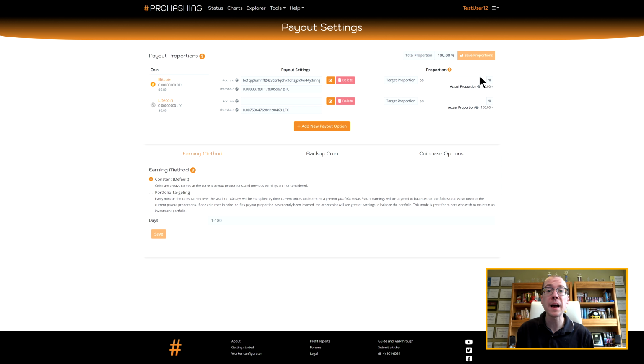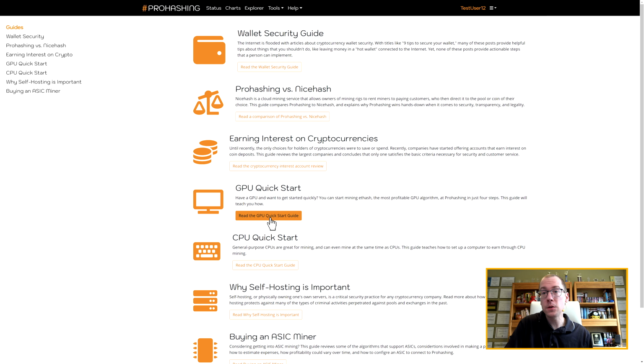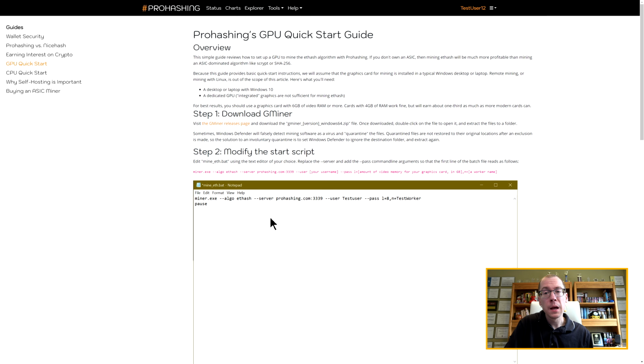Now that we've got that set up, let's take a look at how to actually start your miners. And to do that, you're going to need to look at the GPU Quick Start Guide. That can be accessed by looking at Help, Guides, and then GPU Quick Start. I'm going to switch over to a different screen now so that we can take a look together at how to start this miner.